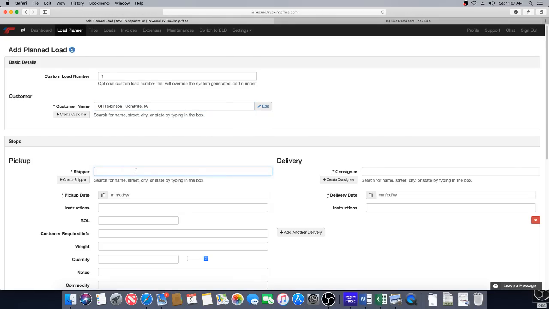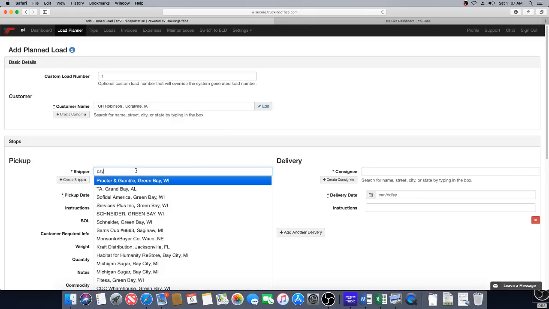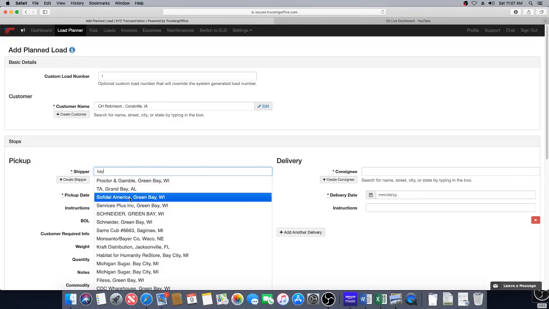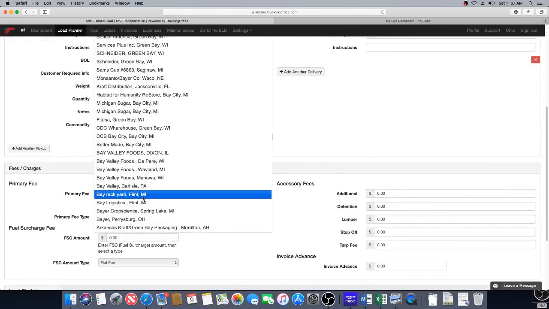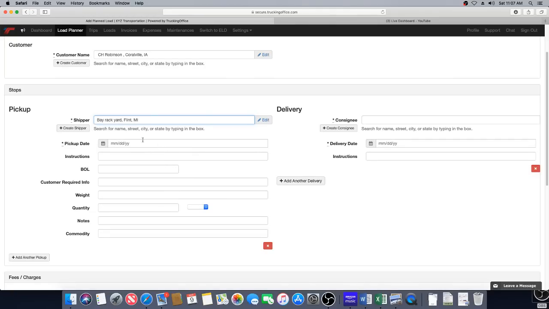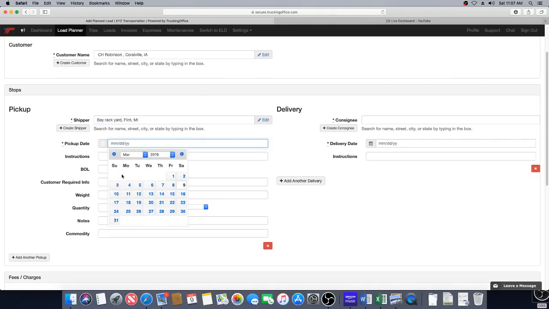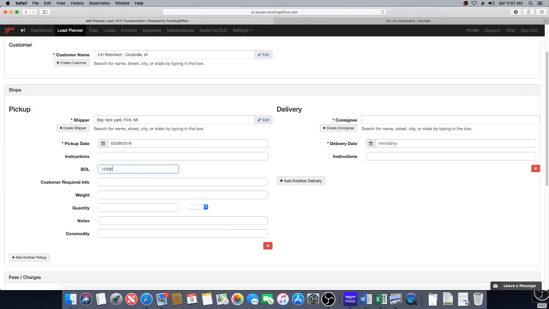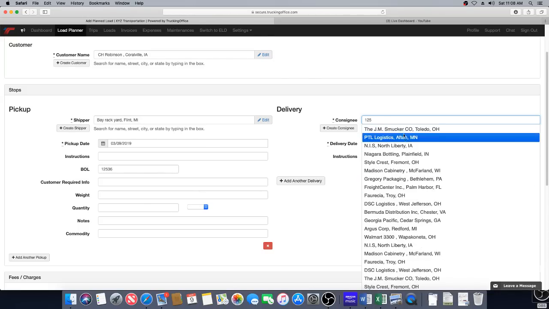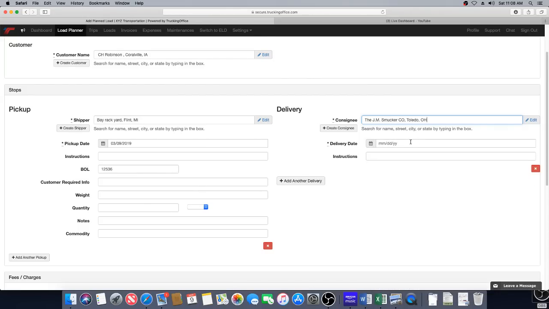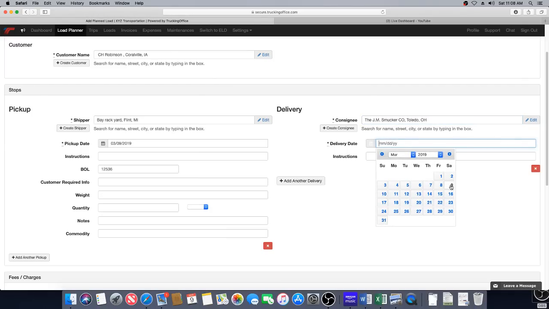And then the shipper, let's just start typing in the shipper's name. So as you see, you can scroll down all these shippers. And let's just say it's the Bay Rackyard in Flint. And we could say that it's picking up today. And we could put a bill of lading in there. And you could fill the rest of this stuff out if you wanted to. And you can start typing in an address also. So if I start typing an address, it'll pull all these people in here. So let's just say it's going down to J.M. Smucker Company. And we can say it's going to deliver same day.